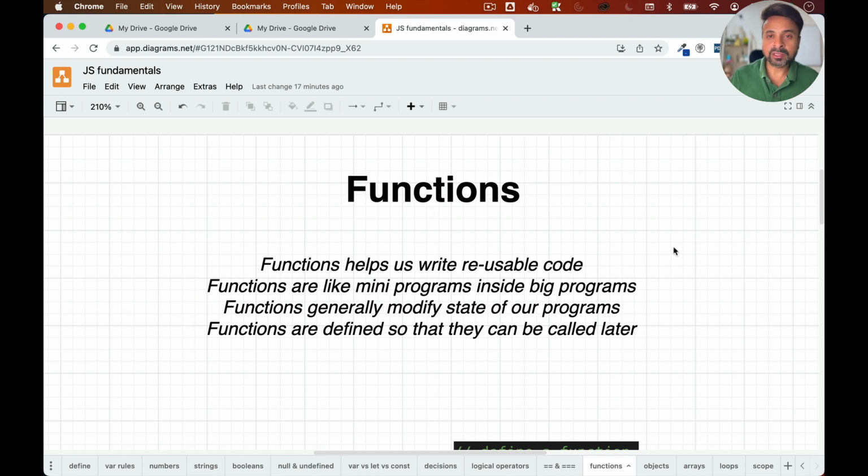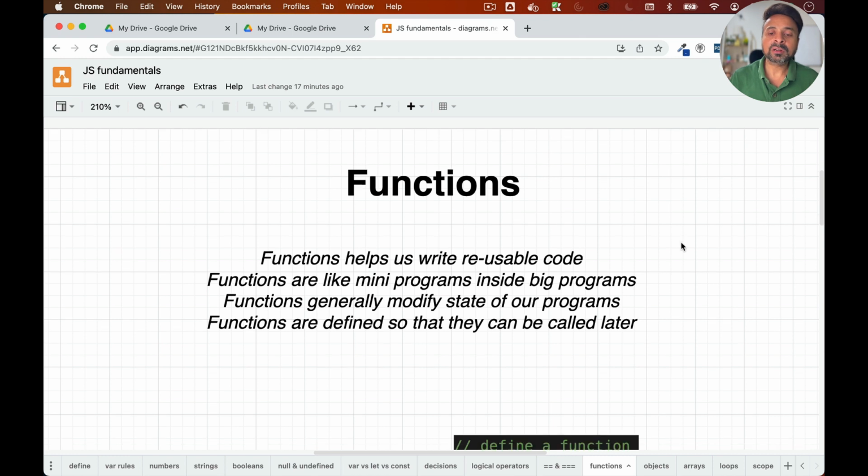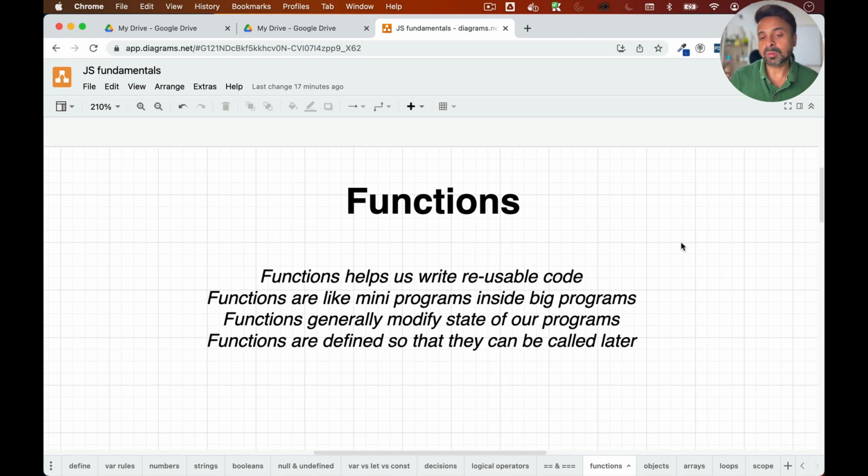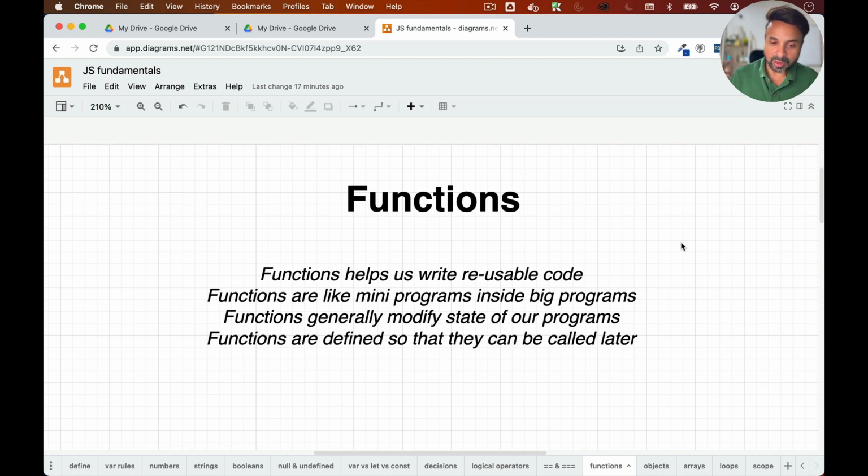If you're writing the same code many times, probably it's a good idea to put it into a function, a box, something like that. And a function is like a mini program. Obviously, when we write a function, we can call that function many times. That's why we call it a mini program. They generally modify the state of our program.